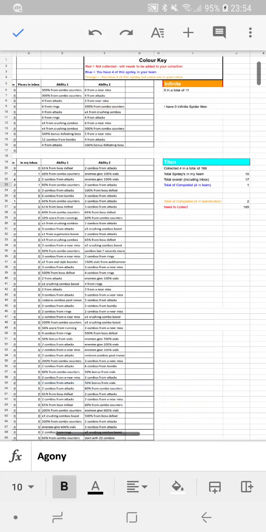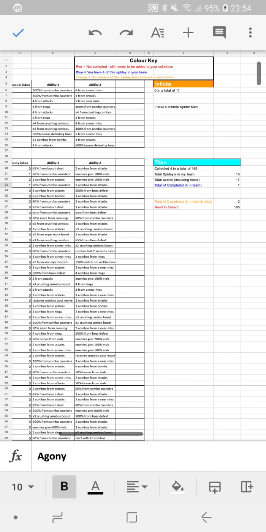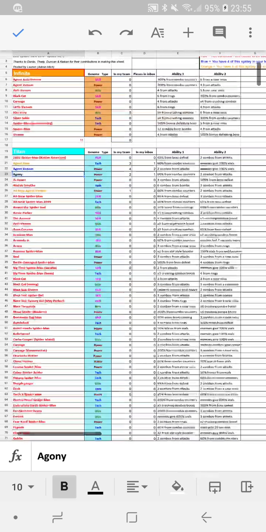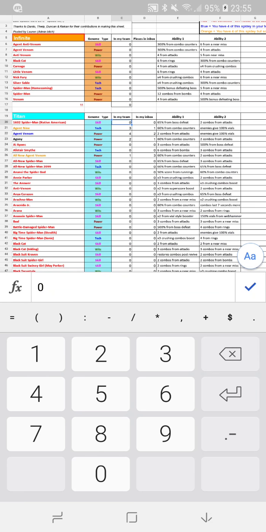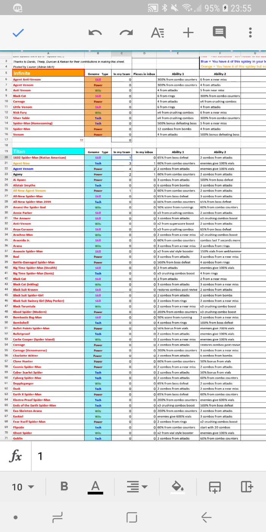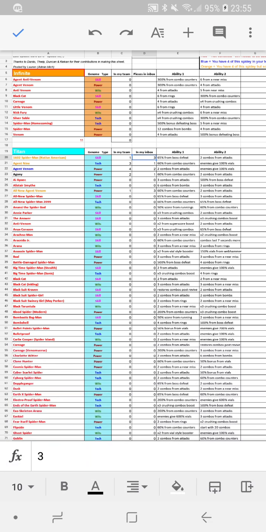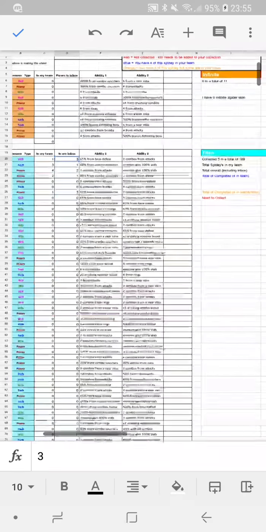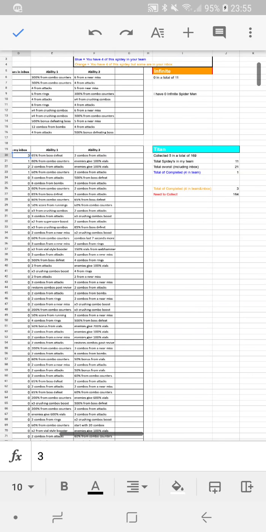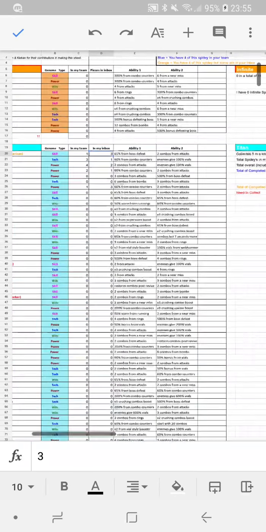And it updates here as to how many spiders are in your team, how many you've got overall included in your inbox, how many are completed, how many are completed in your inbox, and how many you have left to collect. So as you can see, if I just add in 1 here, that turns black. If I add 3 in here, it'll turn orange because I've got them collected and in my inbox, and it's gone up here as well. That's basically all you need to know.